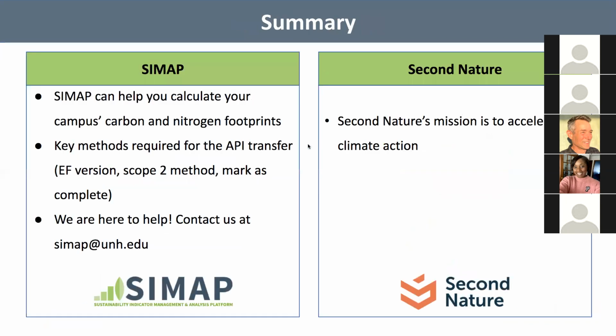So I think that is everything that we have today. This is just a quick overview of what we shared: an overview on SIMAP, the steps for calculating your footprint, an overview of Second Nature and the great programs that they lead, and the steps for transferring your data from SIMAP over to the Second Nature reporting platform.